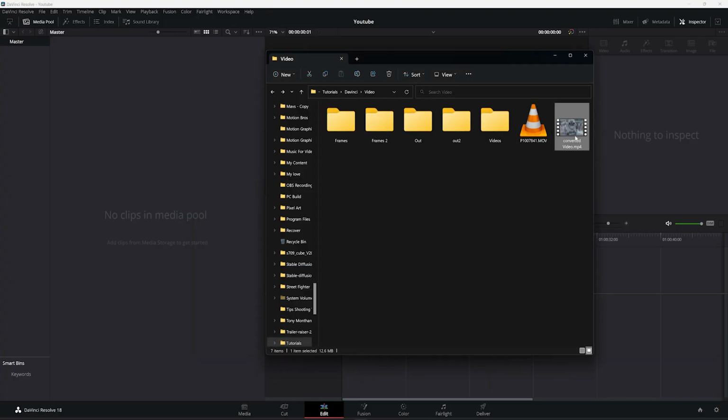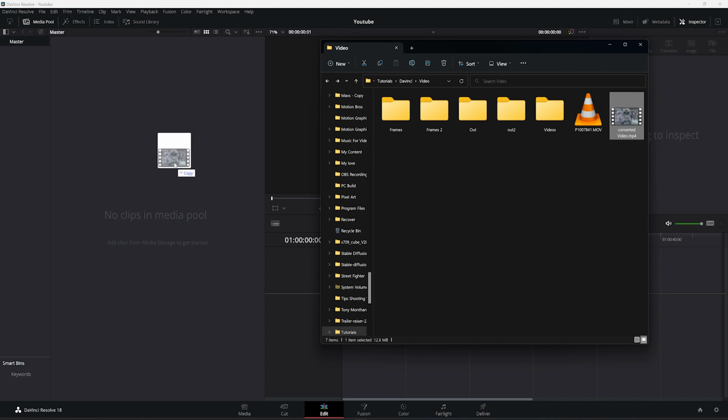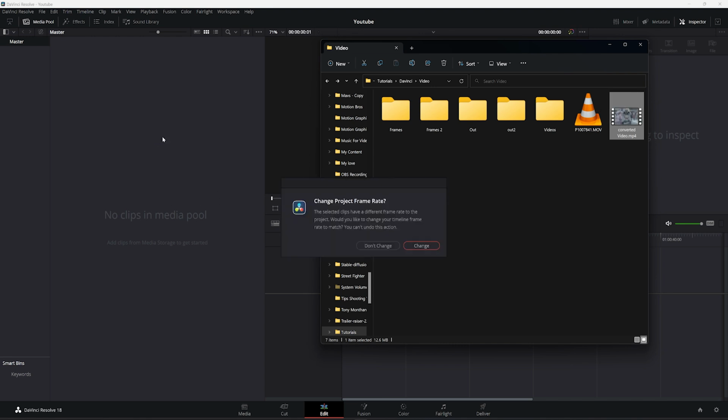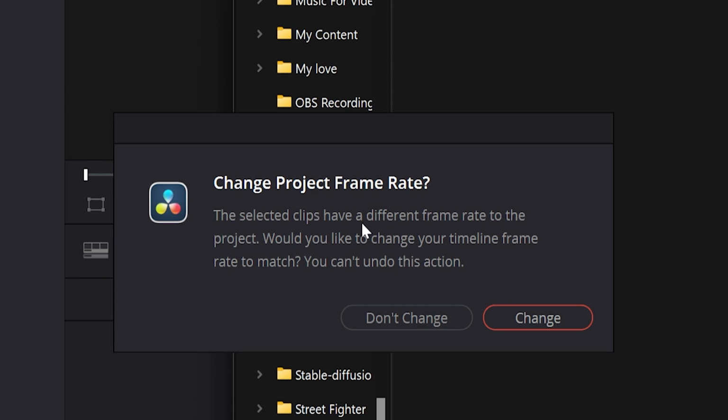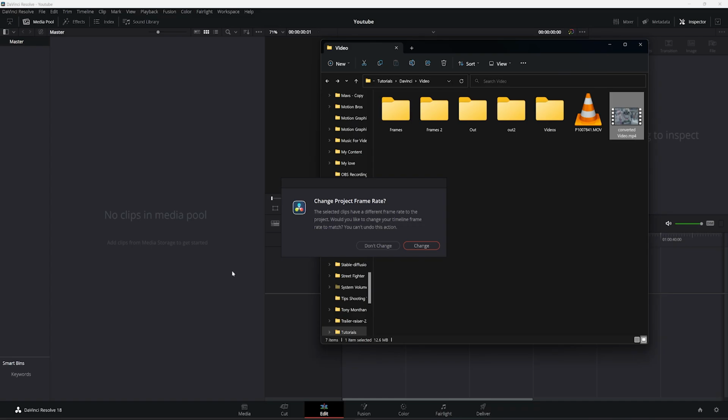All right, so my file's ready. And if I put it into my media pool, I'm going to get this warning. This warning is telling me that the frame rate is different from the default frame rate that DaVinci has. The default frame rate for DaVinci is 24 frames per second. So in this case, you can change it to the video frame rate and just press change.